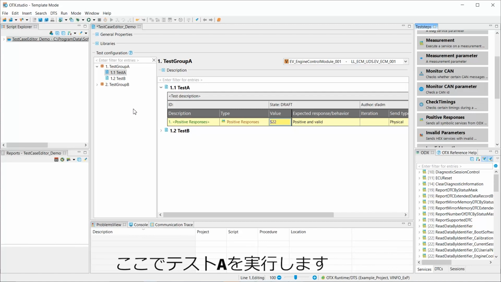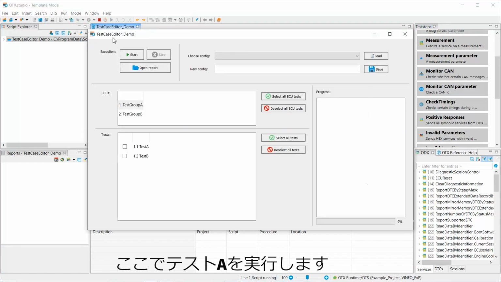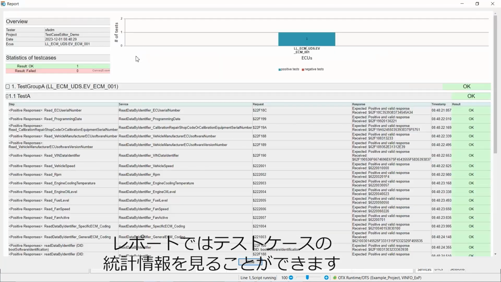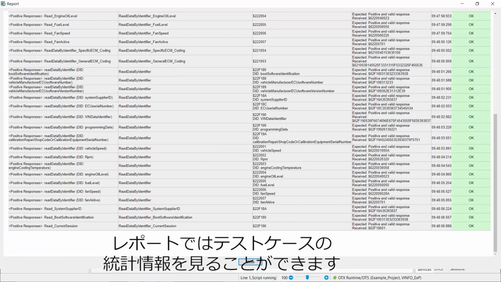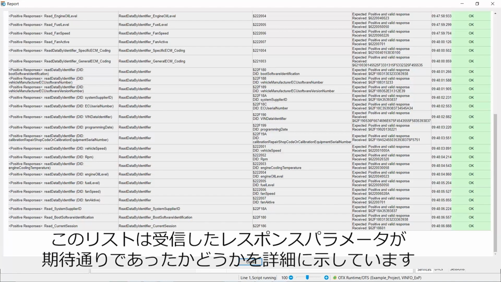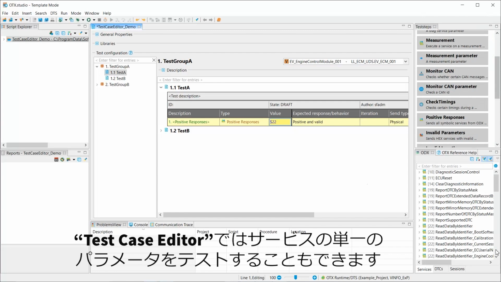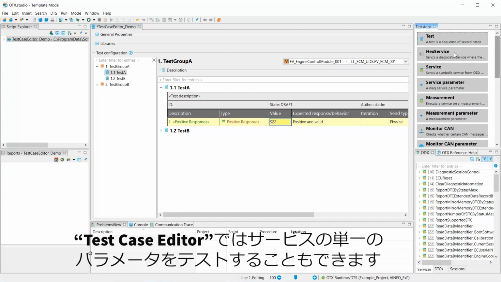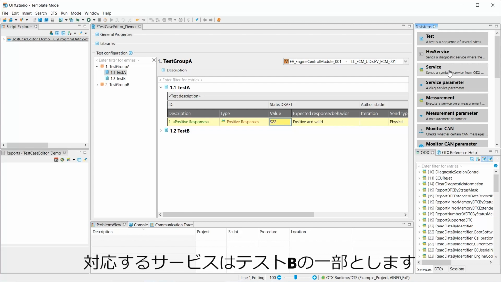Now let's run test A. In the report, we can find statistics of the test case. This list shows in detail if the received response parameters were according to the expectations. The test case editor also provides the possibility to test a single parameter of a service. The corresponding service will be part of test B.